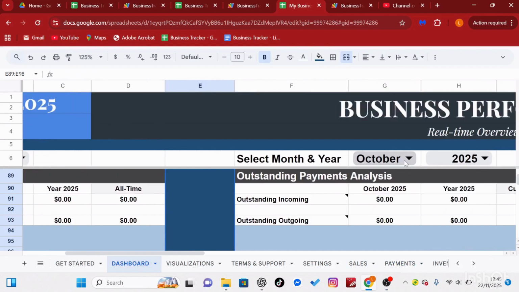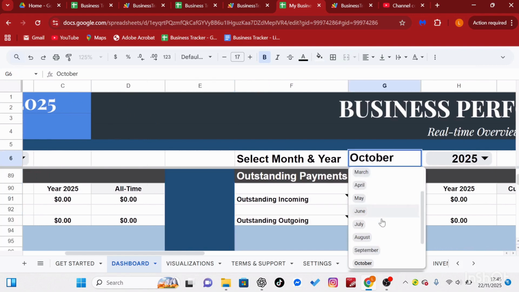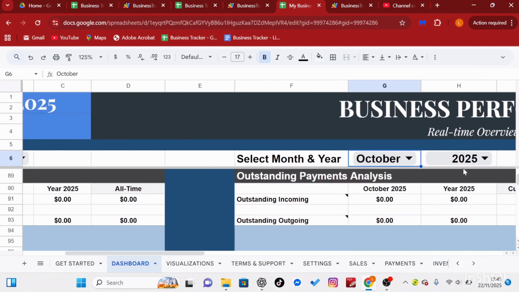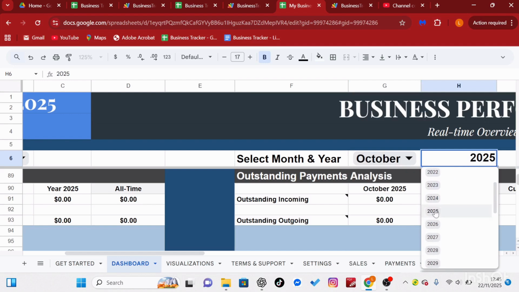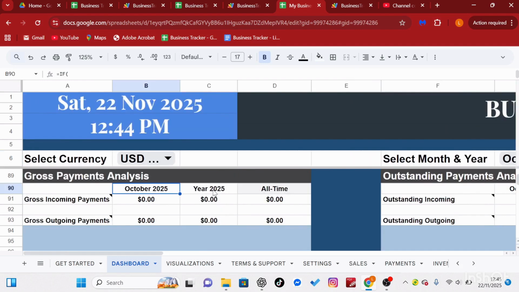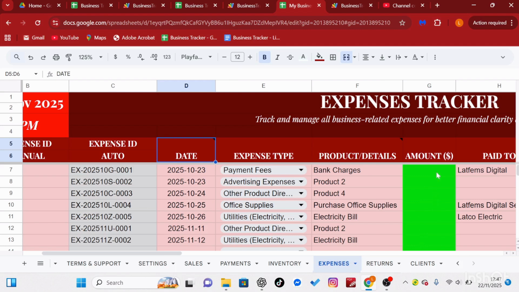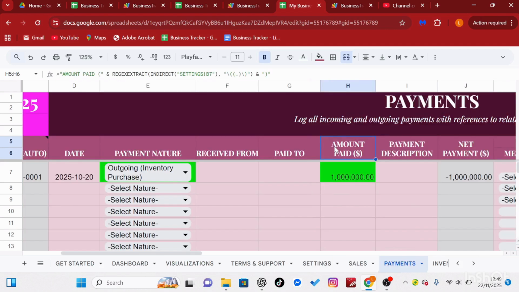Remember to select the correct month and year at the top section of your dashboard. So this is going to ensure that you are viewing the accurate figures for the period under review. Now, as we can see here, gross outgoing payments is still showing zero. So what this simply means is that no actual expenses have been recorded yet. So we should remember that inventory purchases count as assets, not expenses.